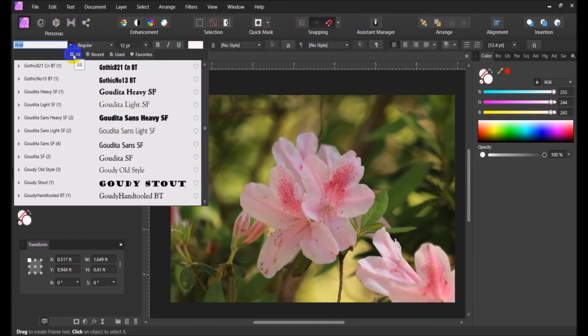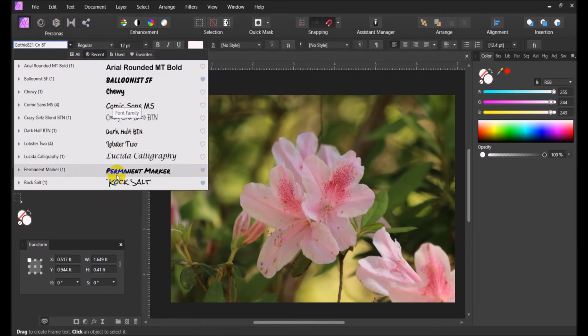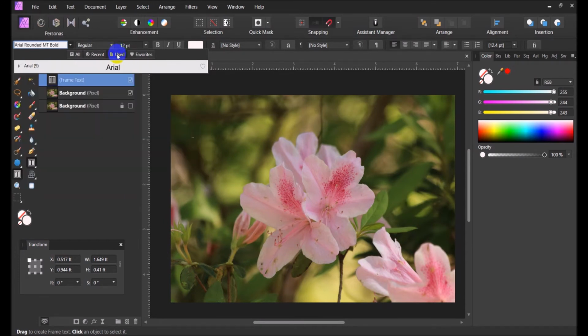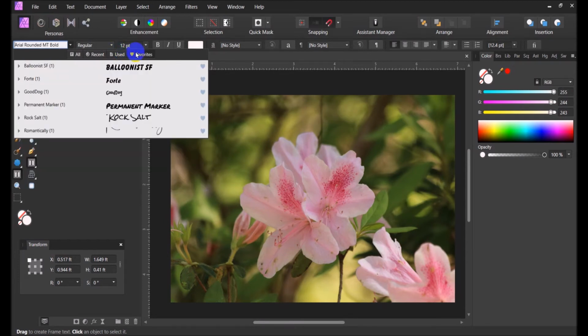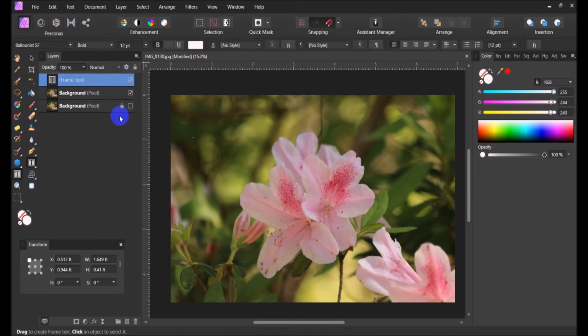Now, it also has some other buttons. This is the button for all. This is a recent button, which is some of the font families I have recently used. And then here are some of my favorites. If I find one I like, I log it into my favorites. There'll be a video we can look at later on to do that. But I'm going to choose this font here called Balloonist SF. And now I've got my font chosen.